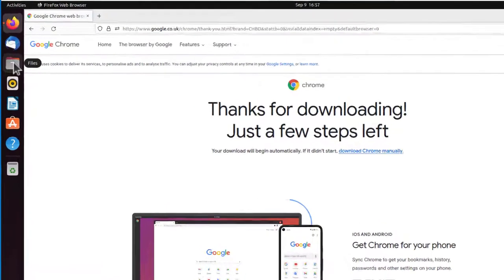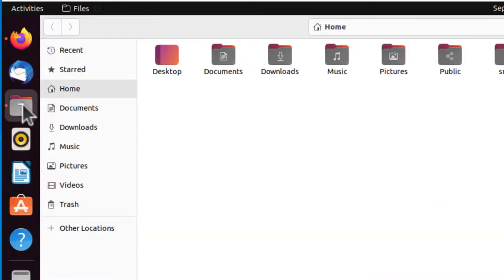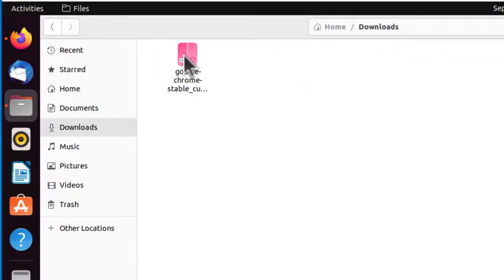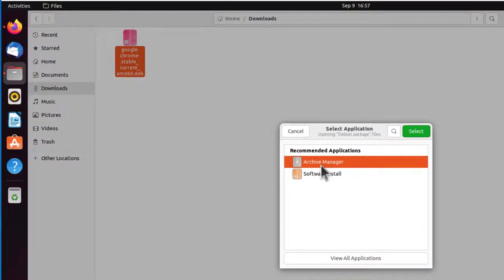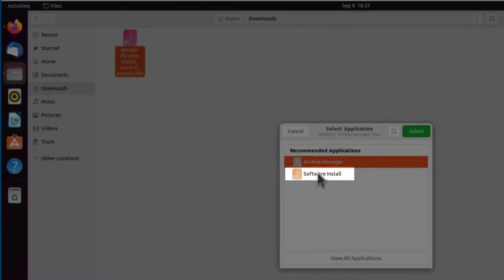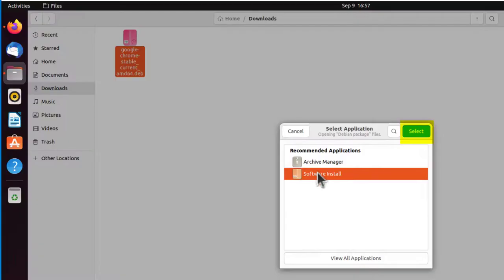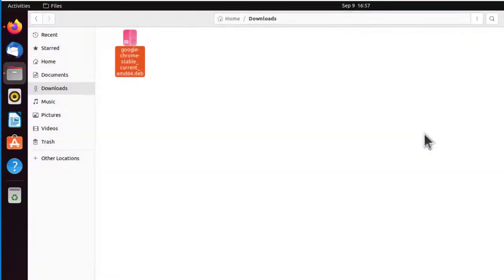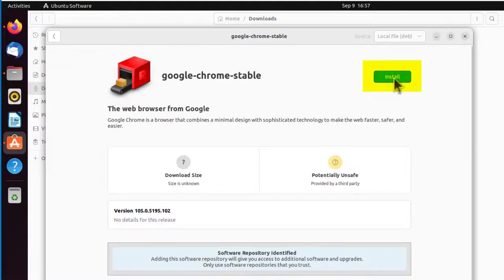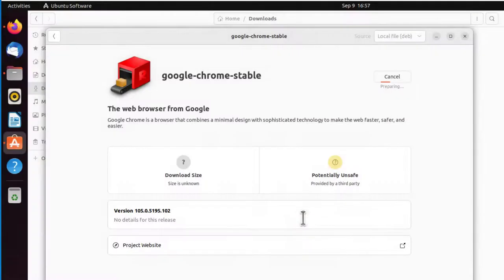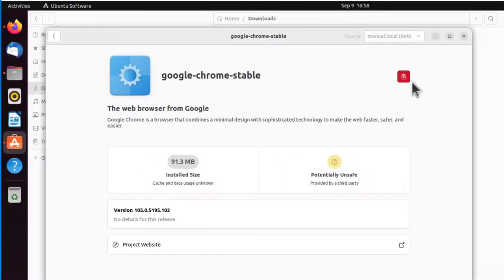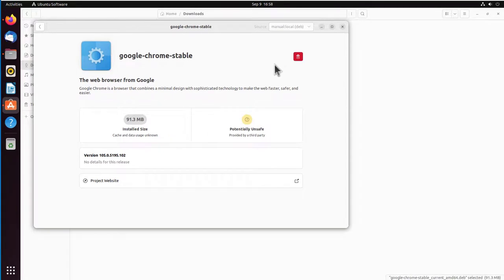Let's open up the file manager and look in the downloads directory, and there it is. Right click, open with other application. And the other application would be software install. This is GNOME software. Select. So here we go. Install. It asks for authentication. So now it's installed. It seemed to like to take its time in doing so.